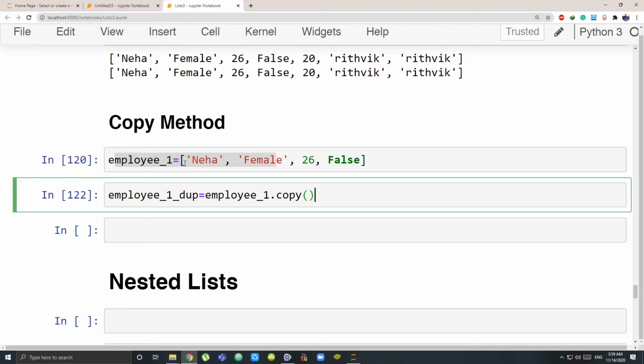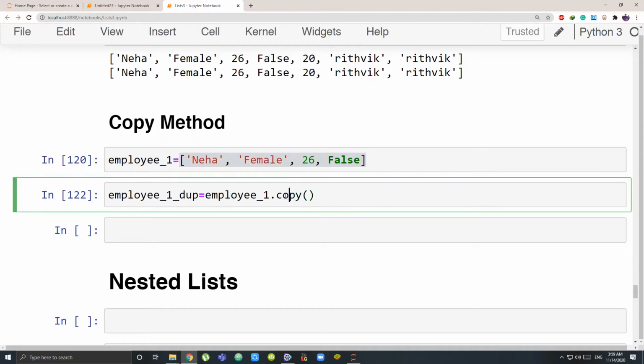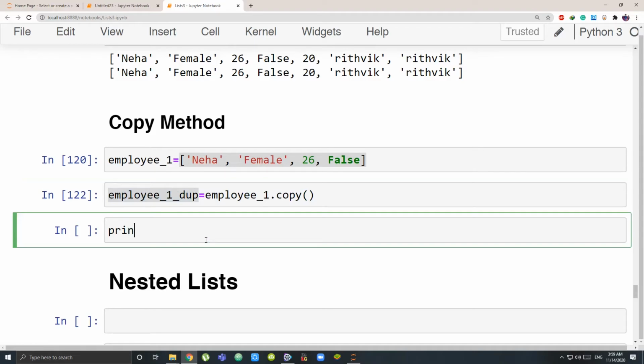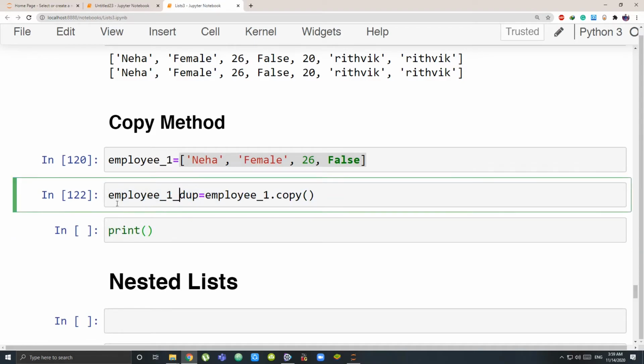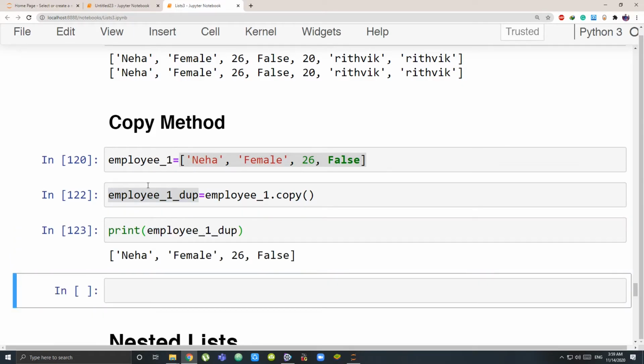Now what will happen, all these elements that are there in employee 1 will come automatically in this employee 1 duplicate, and changes made to one of them will not affect the other, because these are two independent lists that have been made. Now you see, let me make a change and show you. So let me append something, employee 1 dot append. Let's append the other thing that we were appending, the number of years. So 20 years, okay. No, I can't have 20 years, 2 years.